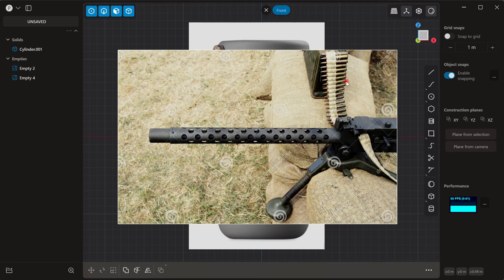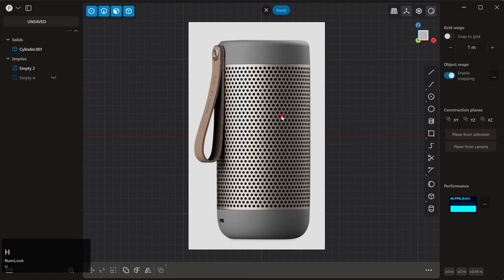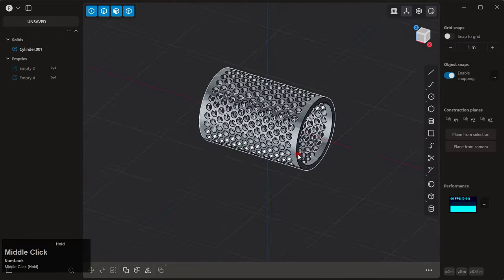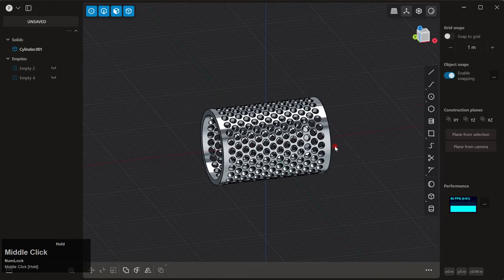Welcome back, Alex here. Today we're going to talk about how to cut holes in a cylinder, or for example, cut holes in a gun barrel like we have here in the image. Or maybe you create a product like a speaker and you need to cut holes in a cylinder as well. So this is what we're going to have when we finish.